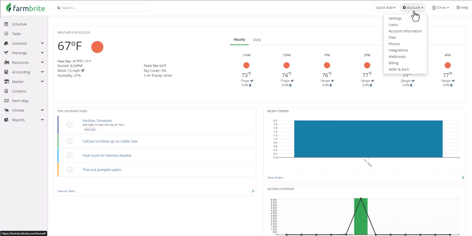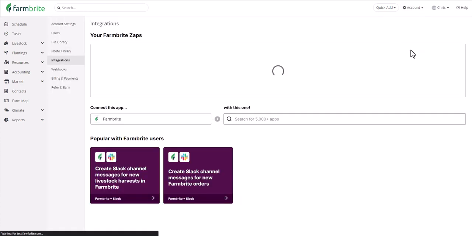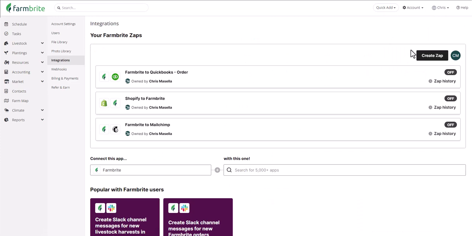You can find it under the account menu in the upper right. Just choose integrations. This new feature helps you connect your Farmbrite system with thousands of other tools and apps to transfer data back and forth between them. We know Farmbrite is critical to your business operations, but we also know that you'll use other tools too.